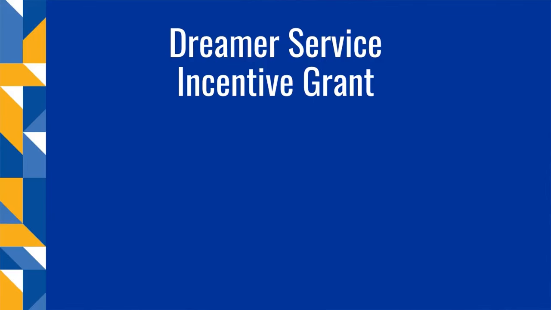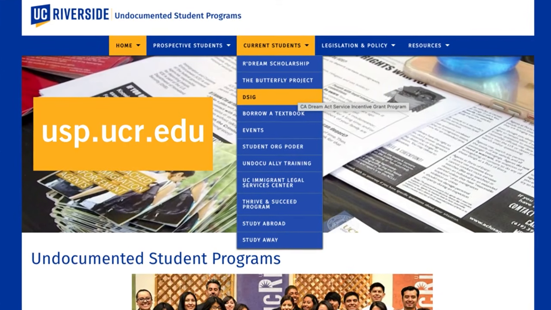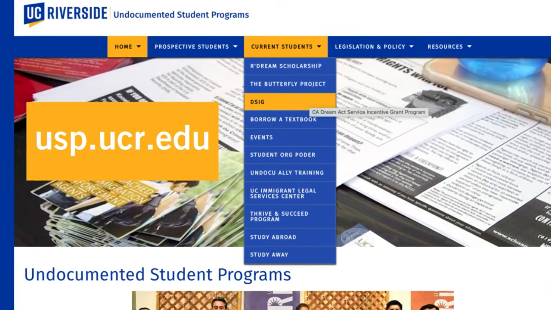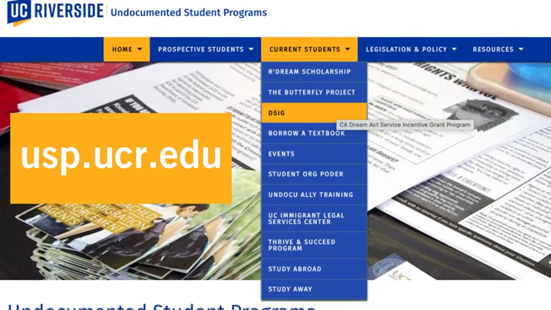For our Dreamer students, we have a volunteer work program that may be of interest if they currently also have a Pell Grant A or B award. The Dreamer Service Incentive Grant, DSIG, is a volunteer program for undocumented students. While you won't see the grant directly on your financial aid offer, if you are an undocumented student who has Pell Grant A or B, you are likely eligible. You would want to connect with our office and/or the Undocumented Student Program Department at UCR to learn more.